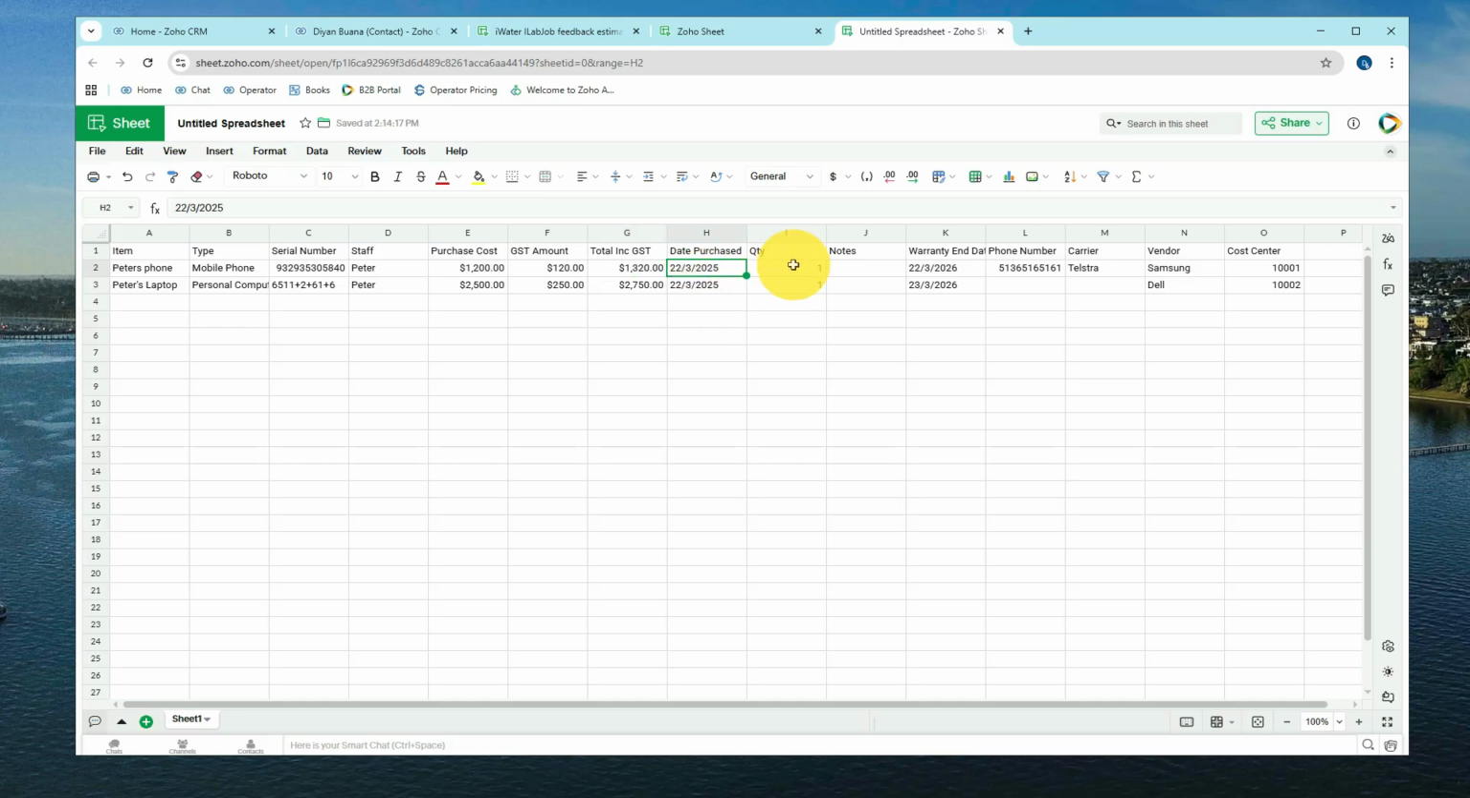Then we've got a date field here, which is the date of purchase, a quantity field, some notes that you might want to add into it, warranty end date, the actual phone number, the carrier, the vendor, and the cost center. But then underneath that, I've got a different type of asset. I've got Peter's laptop, which is not a mobile phone, it's a personal computer. Again, its serial number, who it belongs to from the staff's perspective, its purchase cost, the amount of GST, and so on and so forth.